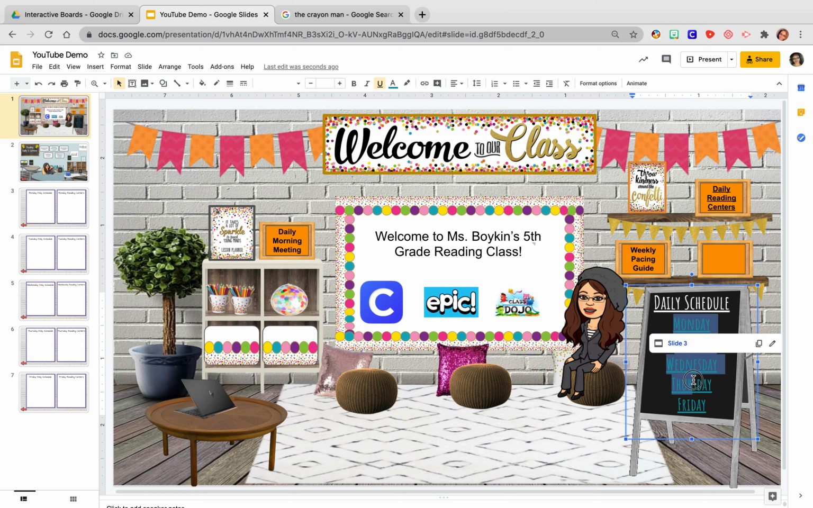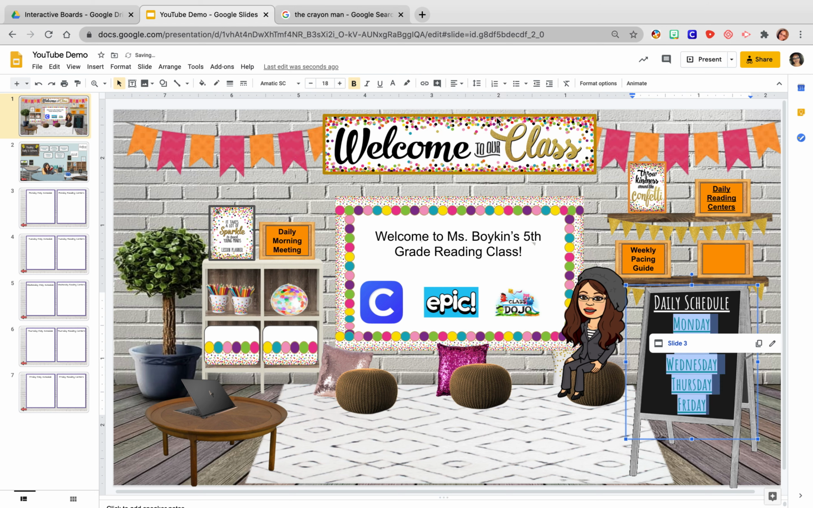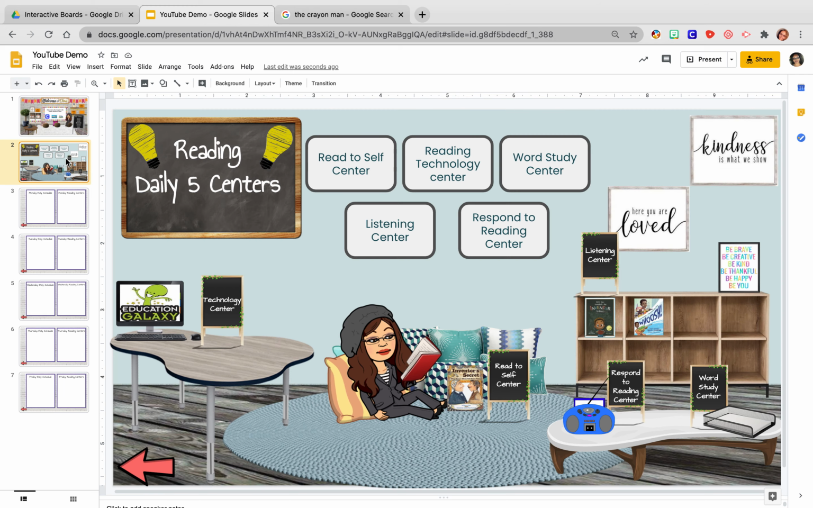And then I am going to change the font color of that just because I don't like it. I'm going to change that back to white. And I am not going to underline daily schedule because I don't want that to confuse them when they are clicking on things. I don't want them to think that daily schedule has anything attached to it. So now let's go to our daily reading centers and we can look at the update there.